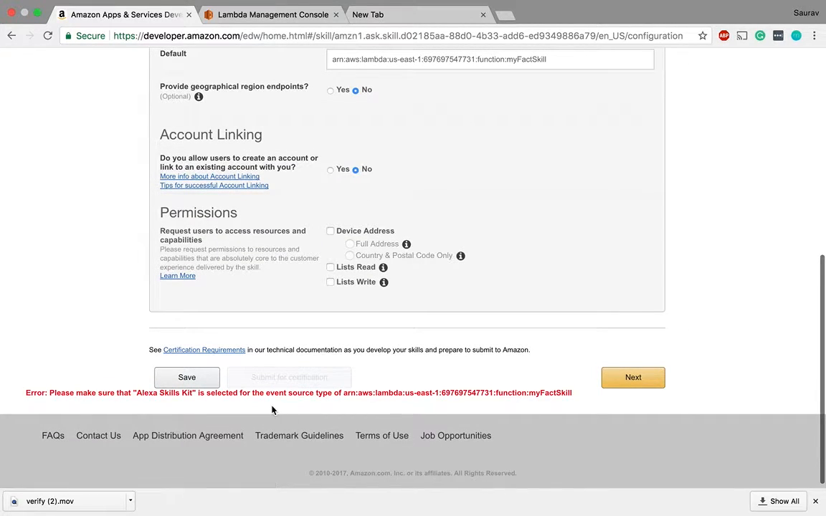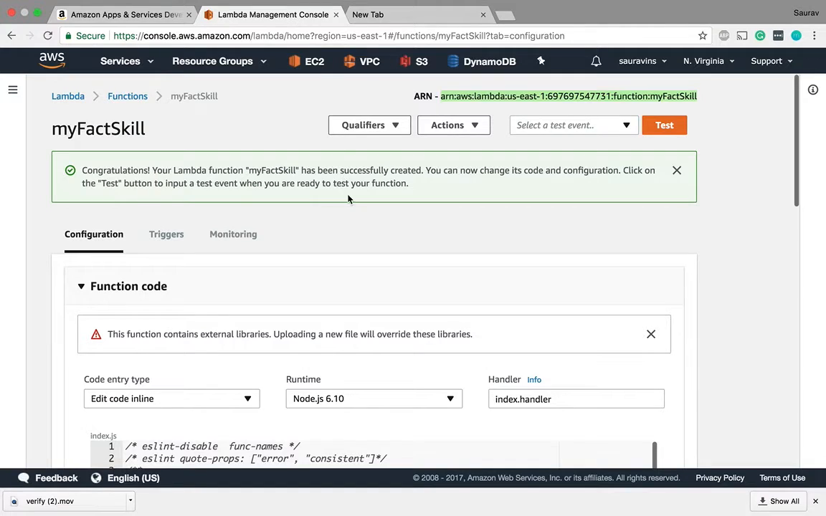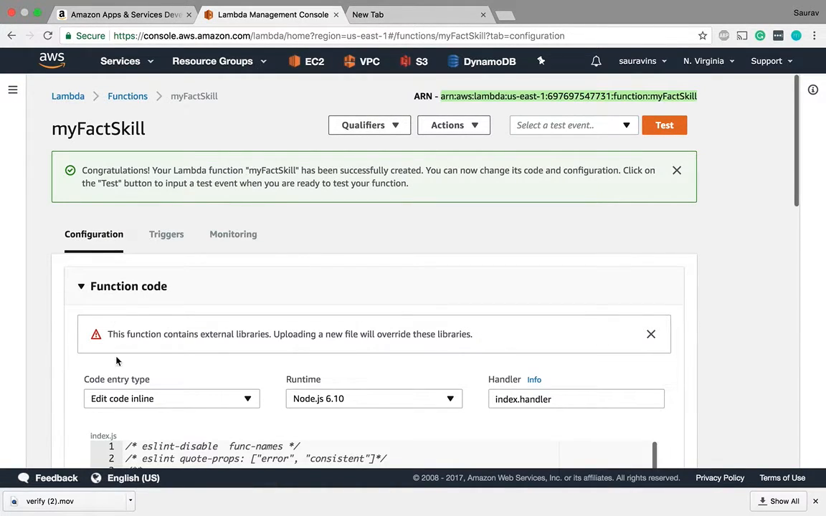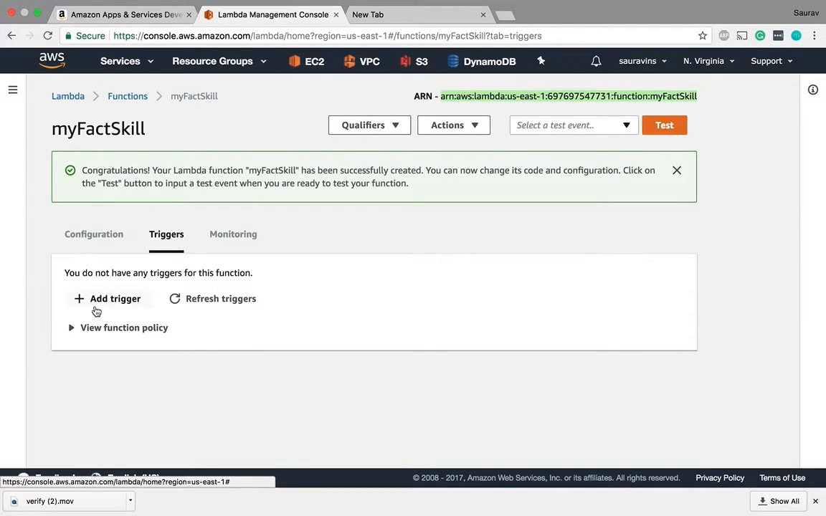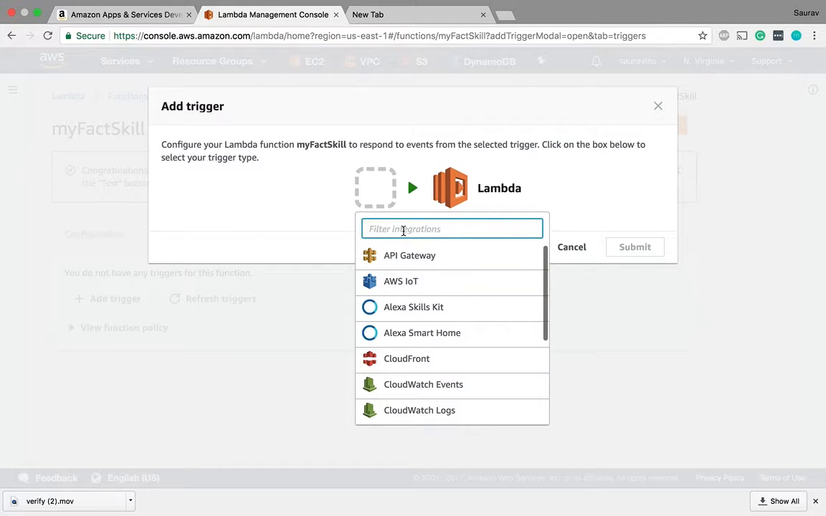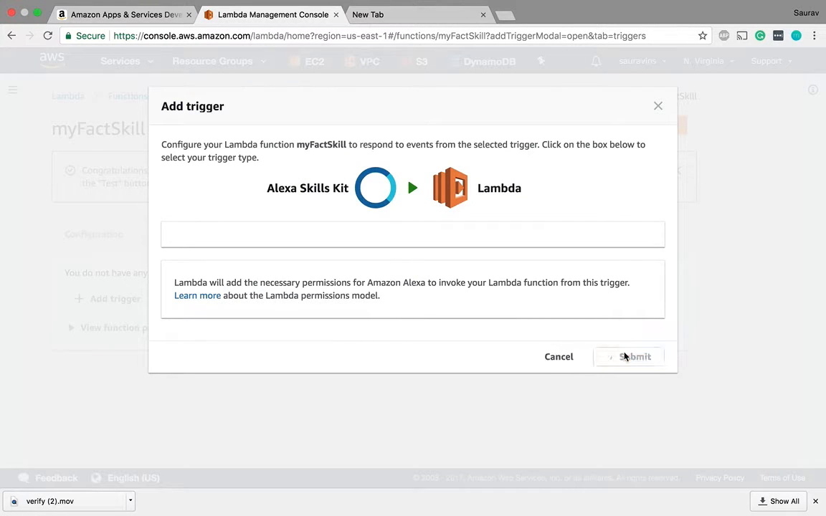Please make sure that Alexa Skills Kit is selected for the event. Okay, so one more thing we have to make sure of is in the triggers. Right now we're in the configuration tab. Now in the triggers, I'm going to say add a trigger, and over here I'm going to say Alexa Skills Kit, right? Not smart home, but Skills Kit. Okay, enter.